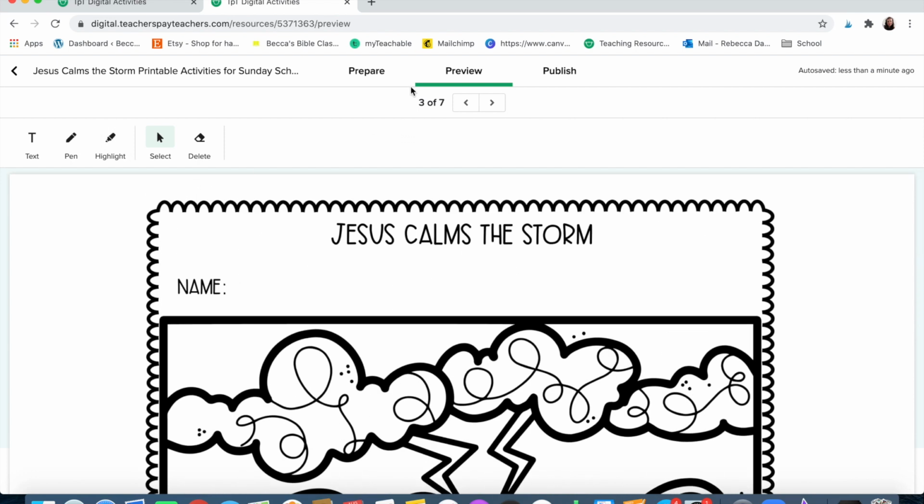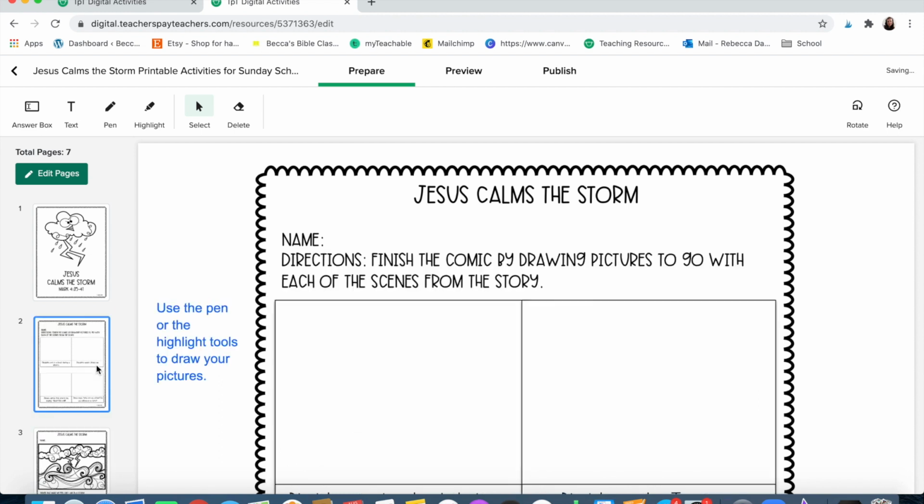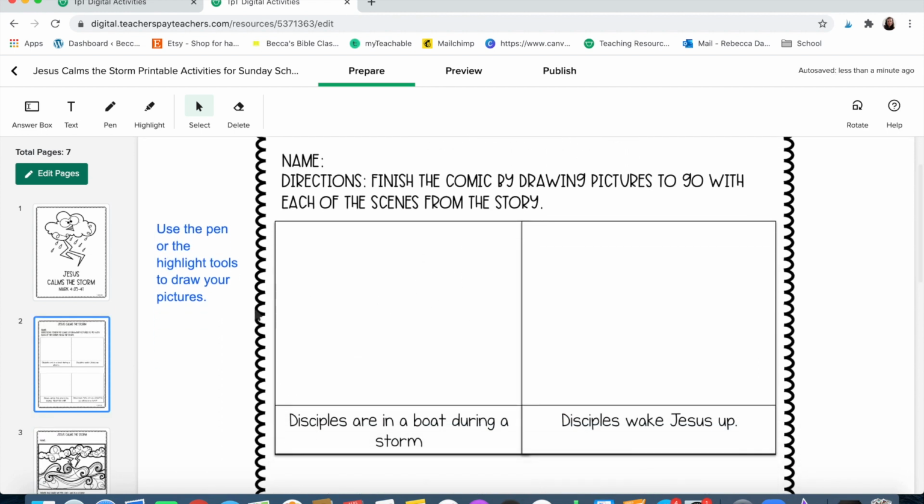Now, when teachers get it, they can actually change all of these things. So if they decided that instead of drawing a picture, they wanted you to find this section in the Bible, then they could delete this and write those instructions and add a text box here. Or if they just didn't want this page at all, they could go to the edit pages and get rid of this page. So you can change anything and it does not affect your actual resource. As far as the PDF goes, it's not going to mess with it.